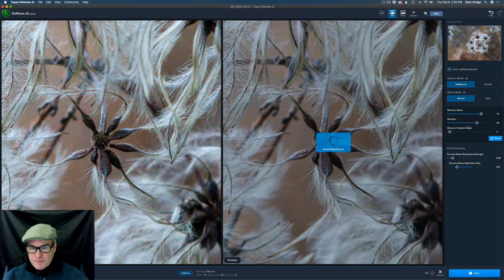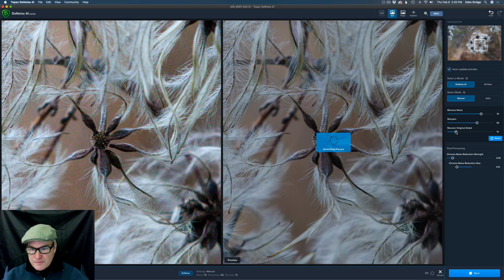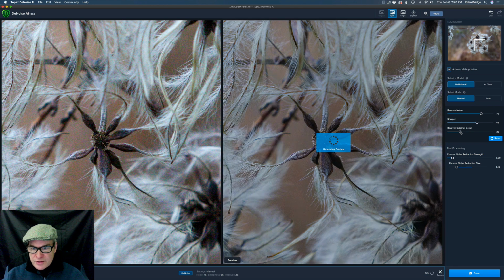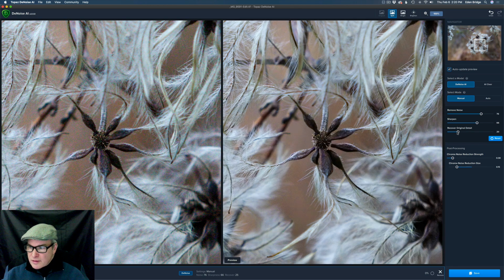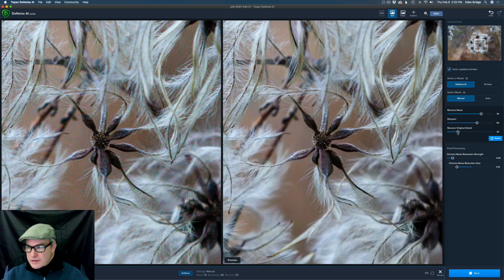Something like that. Now if we wanted to recover some of the details, we could start to move this slider up to the right. And usually what I like to do is move it up till I start seeing some noise coming back in. Like right around there you can see noise. And then just back it off till that noise goes away. Maybe just a little bit. Maybe right around in there. Maybe just a little bit more. Right there. I think that looks pretty good.